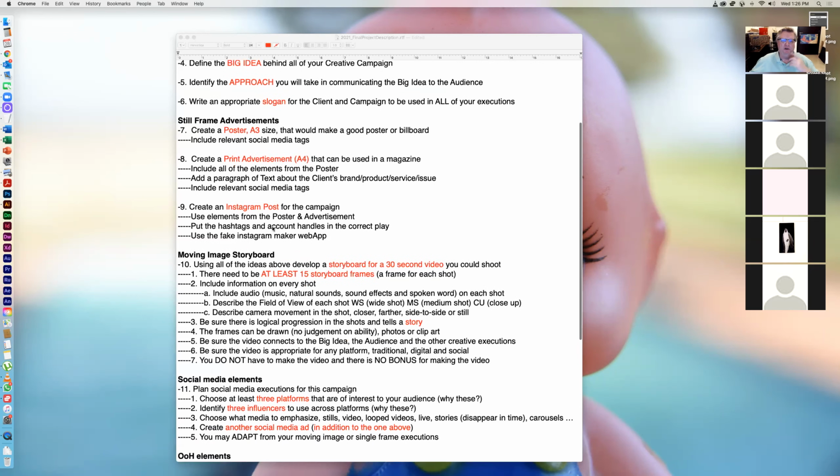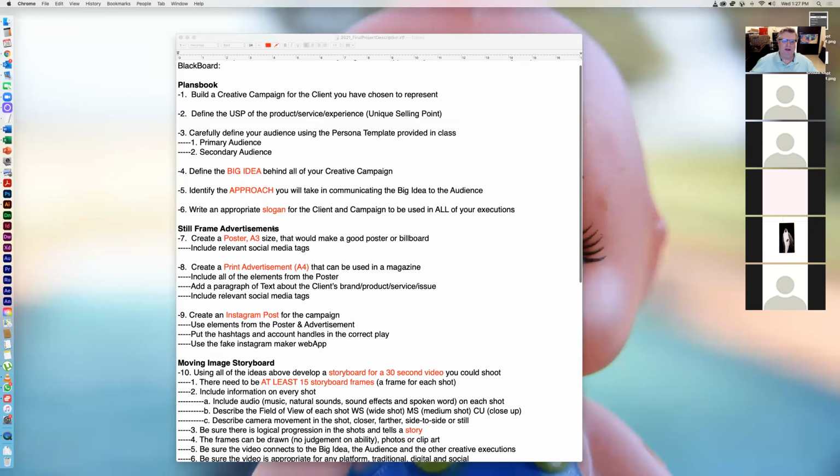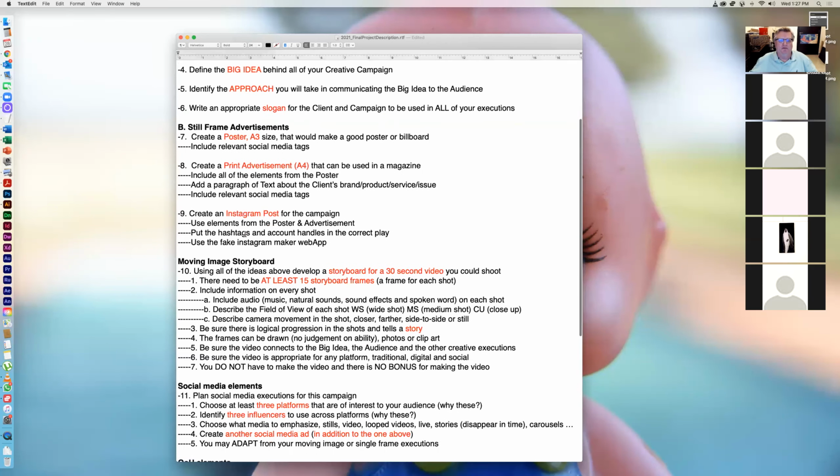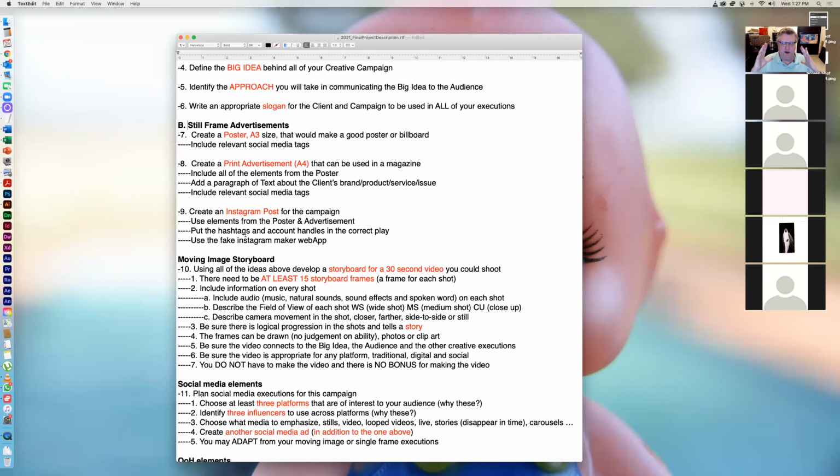Now, I've called them still frame advertisements. I mean, if we did this, I could call this A, plans book, B, still frame advertisements. Now, okay, first thing you're going to do, this is going to be your core execution. And execution is making the big idea manifest, making it into something actual. The slogan does that first. That's really kind of your first execution, is to have that slogan.